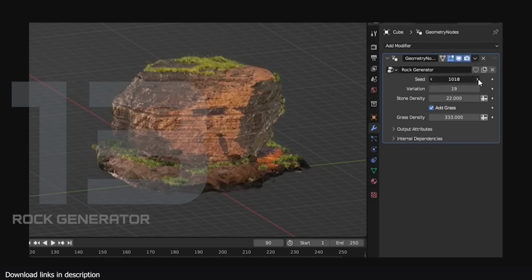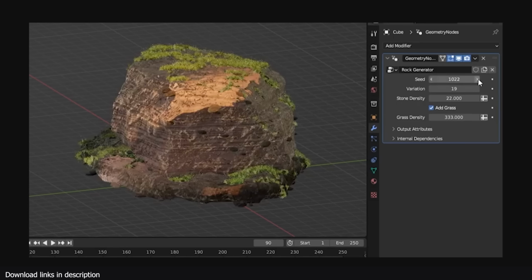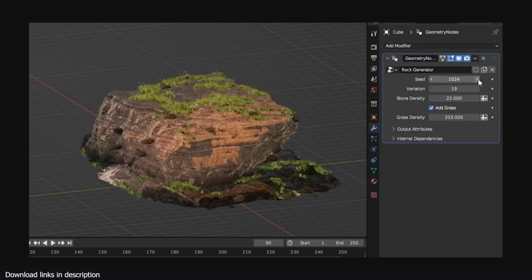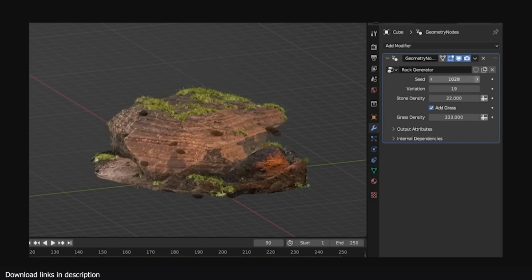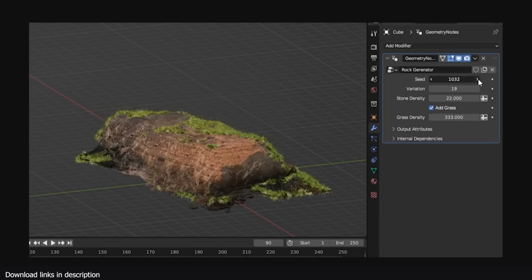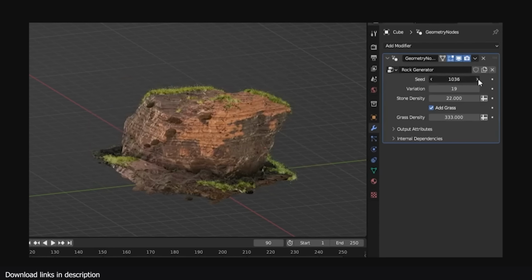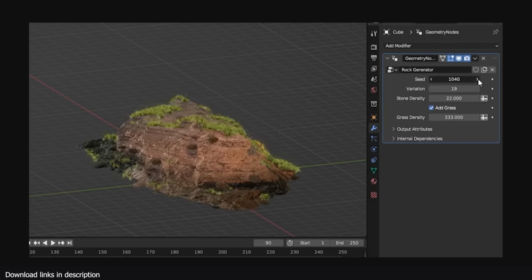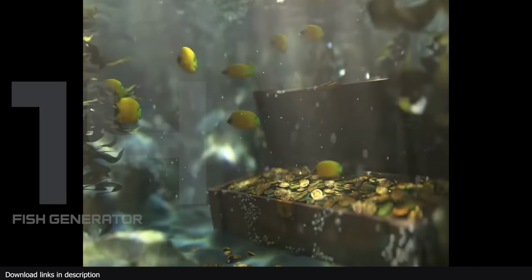Number 12, we have this rock generator. Can't believe your eyes, me too. But do believe that this generator can generate rocks with the level of detail you are seeing. No need for further explanation. Let your imagination run wild with what you can do with such a tool.